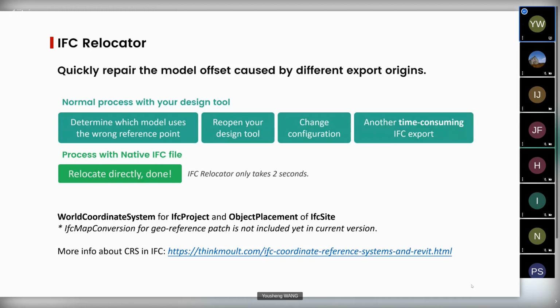So if we process this with a native IFC file, it takes only 2 seconds, and you are ready to go. I need to mention that for now, it's not quite completed, because currently we take care of the world coordinate system from IFC project, and we take care of the object placement from IFC site. But the georeferencing path with the IfcMapConversion entity is still under development.